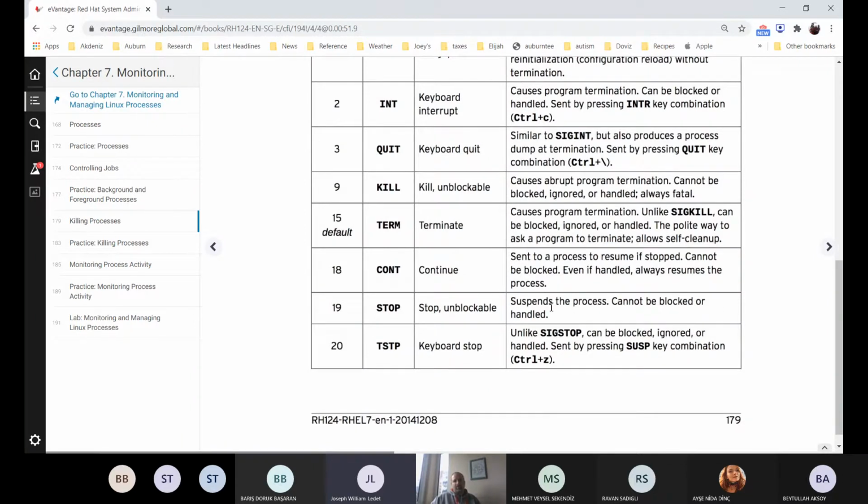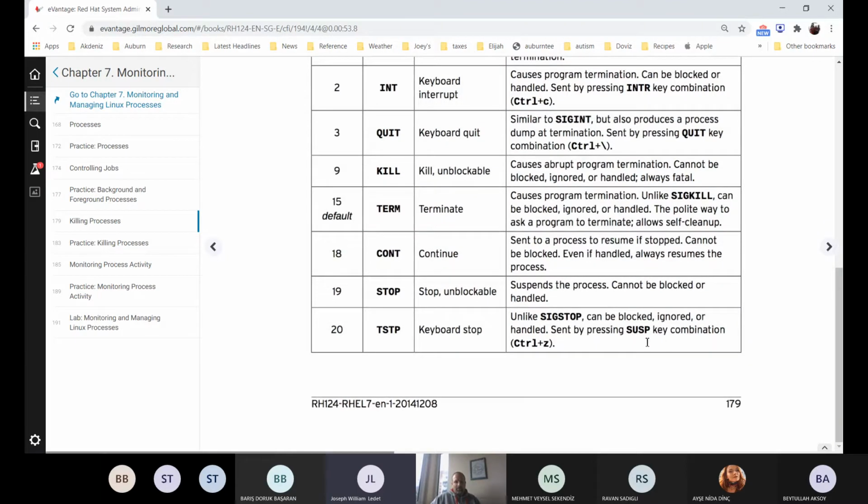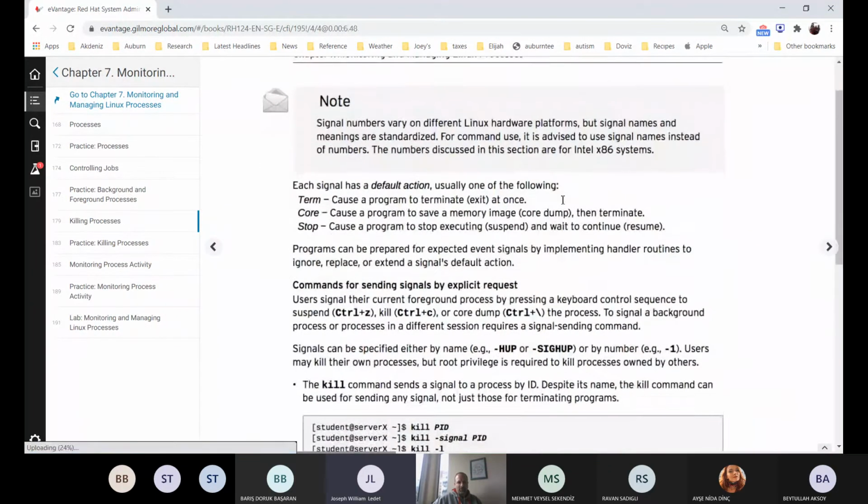We can send it the stop command, which would suspend it. This is, again, the Control Z we talked about in the last section, the SIGTSTP, the keyboard stop command. What that will do is suspend a process, but it cannot be blocked. Sorry, no, it can be blocked. The keyboard stop can be blocked if the process is in the middle of doing something. The stop command cannot be blocked. The process must obey immediately. So these are some of the signals that we can send to a process to get them to do what we want them to do.